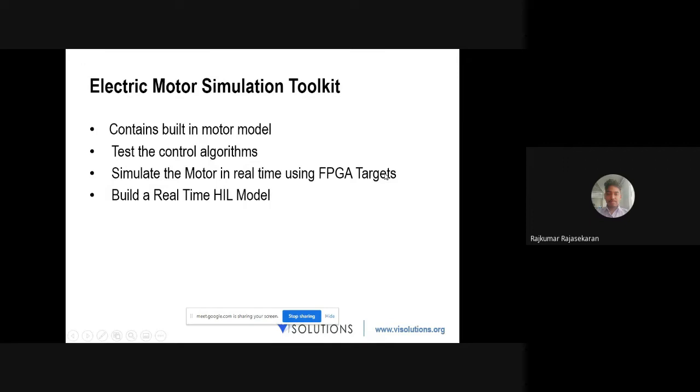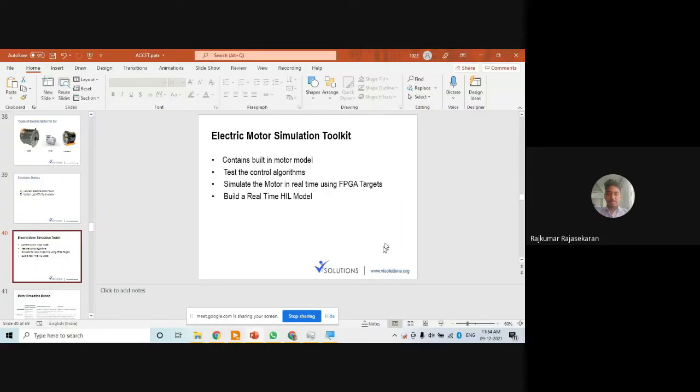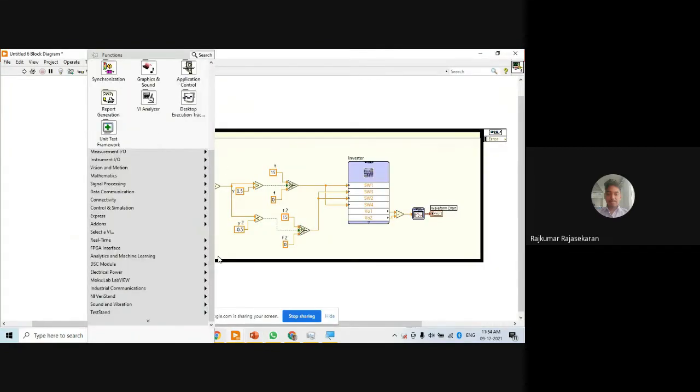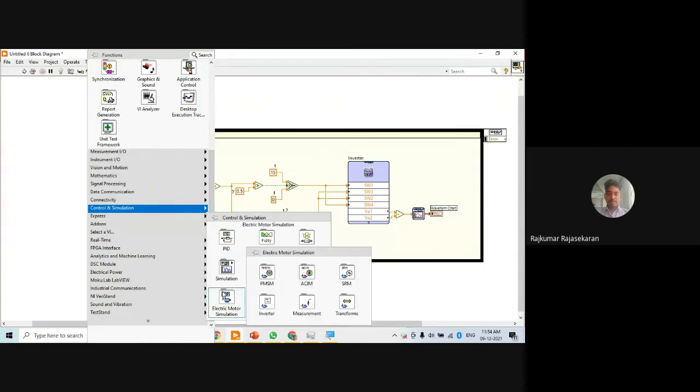First, we are going to focus on the electrical motor simulation toolkit. It is an add-on available for download, which can be downloaded and installed for LabVIEW. Once you install it, you will find the electrical motor simulation under the electrical motor control and simulation palette. It contains motor simulation models of PMSM, AC induction motor, and switched reluctance motor. These are the three models it provides to us.